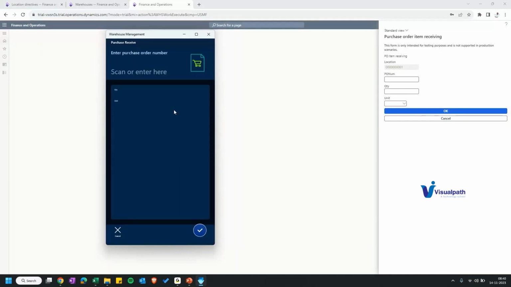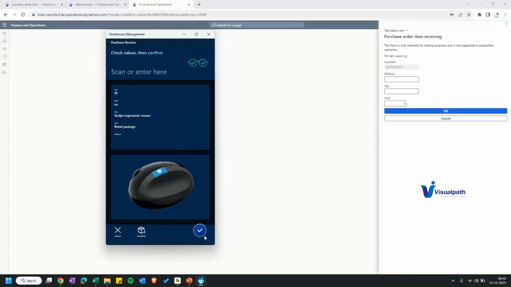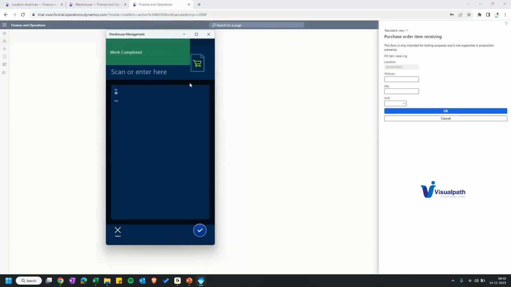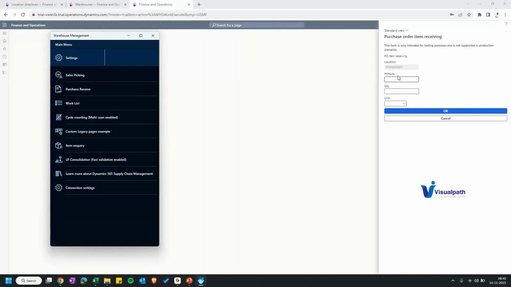Then we click on the OK button, and then item scanning will be there, and then the quantity. This is how it looks. You can define and select the quantity and receive. Once the work is completed, it will give a message stating that the work has been completed. This is just demo data, so it doesn't validate anything, but this is how it will be. The same thing we'll be doing over here, but the UI will be different.